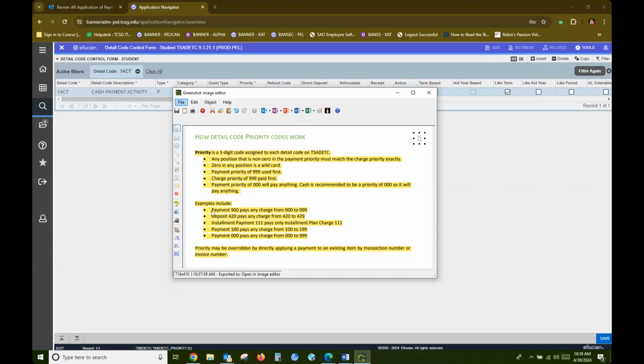So if you have your Pell set at 111 and you say, okay, now I'm ready to take my Pell and apply it to all of my tuition and all of my fees, we normally change ours to 900, and then we run application of payment. We change Pell to 900, we save it, we run application of payment. The reason for that is because if you set this payment to 900, then it will pay anything from 900 to 999. If it starts with a 9, it'll pay it, because zeros, remember, are wild cards. They can pay anything. So if it starts with a 9, then it gets paid.